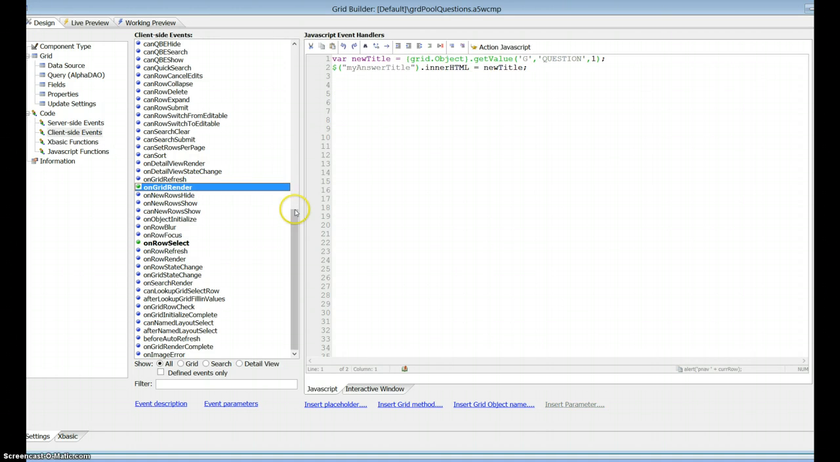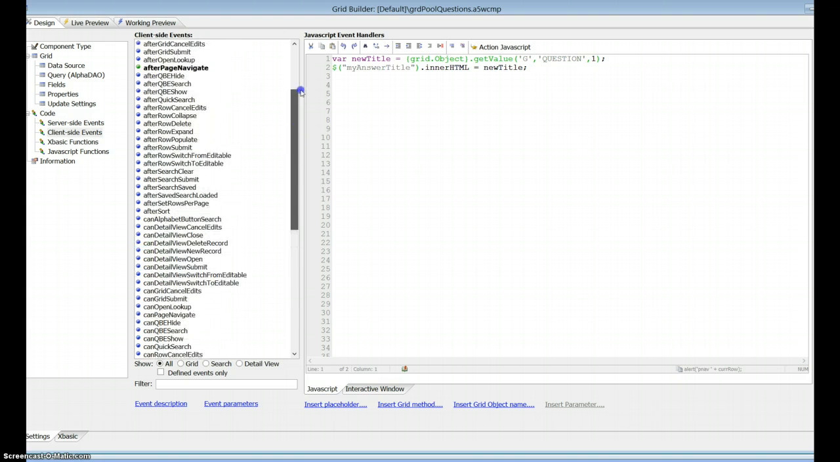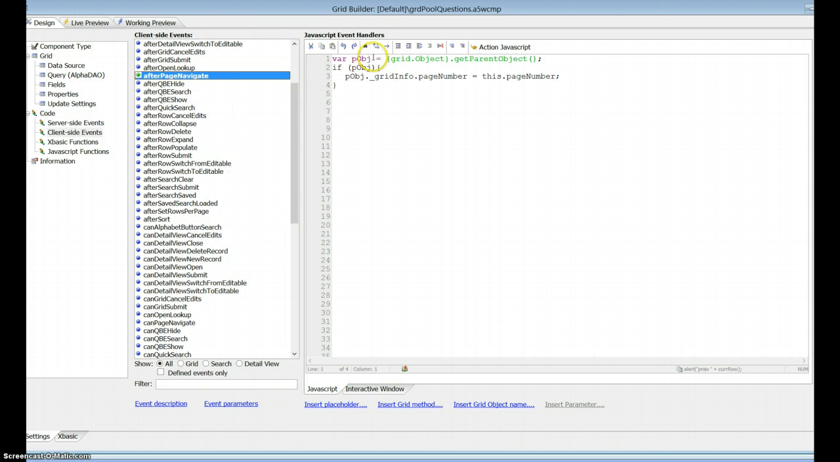Then on row select, on grid render, and when we page things, we get the parent object again, and we're just setting the other property. Here's where we set that page number property to this dot page number. Since we're on page navigate, this dot page number holds the page that we're navigating to. That's filling up this object now with page number and row number. So we've got those 2 things.